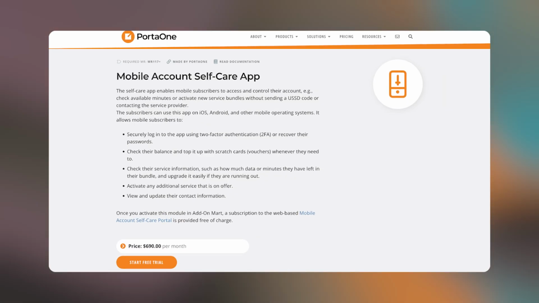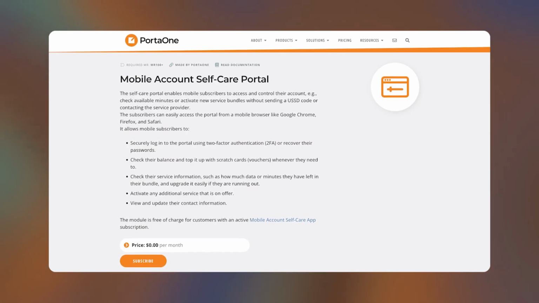Rather than building a subscriber portal from scratch, PortaBilling offers a ready-to-use mobile app and self-care web portal through the add-on module. Subscribers can check their balance, view remaining service units, activate new bundles, and top up, all under your brand.